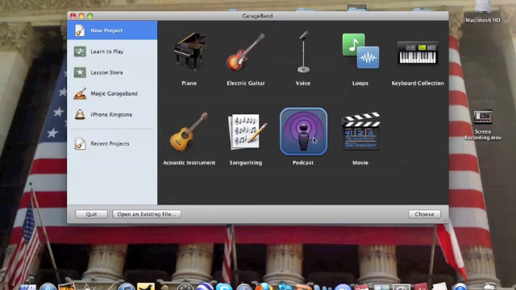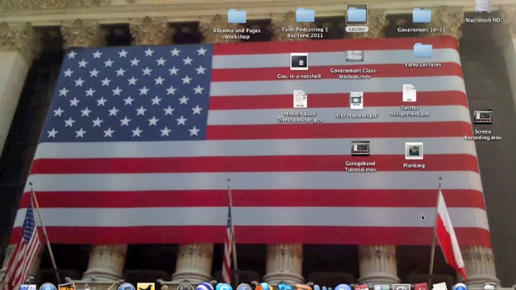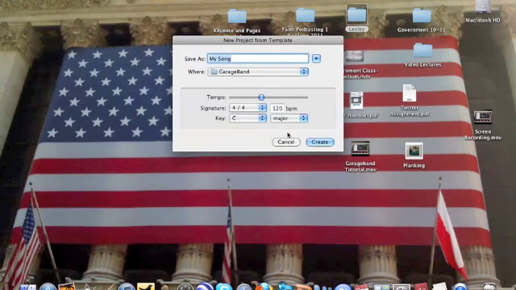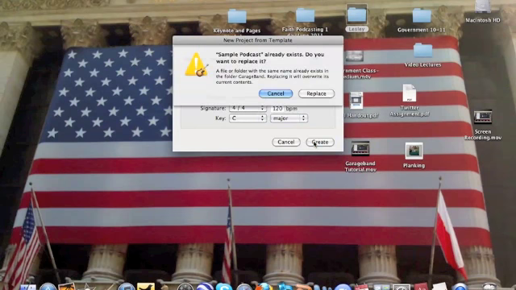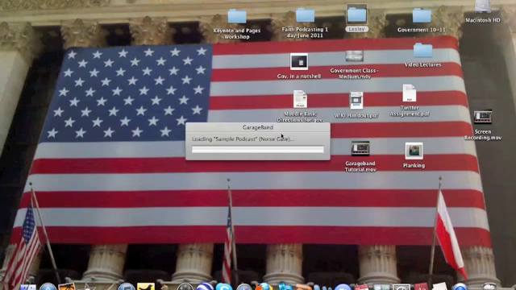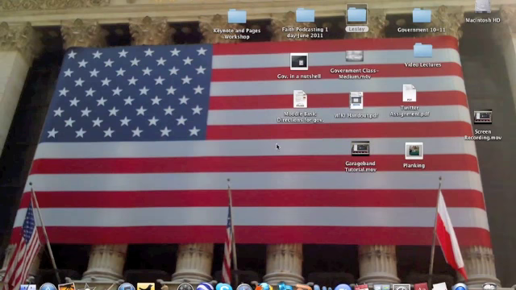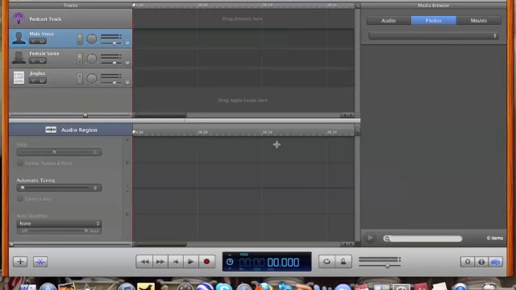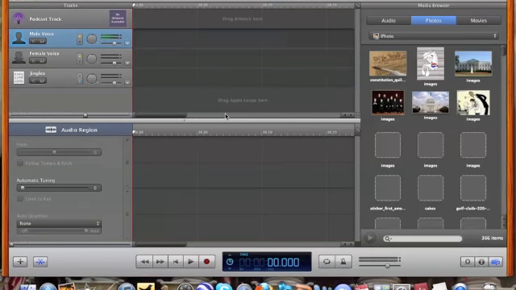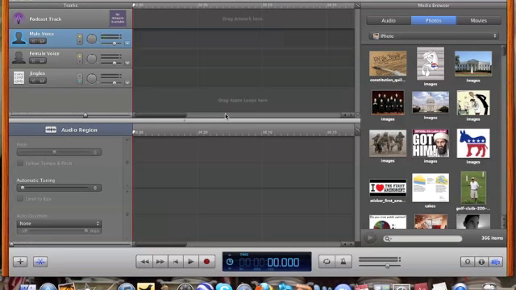Just choose new project, and there's an icon called podcast. You'll select that, choose. We're just going to name this sample podcast. Everything else is to stay the same. Yes, we'll replace that. And here you go. Here's what a GarageBand looks like.